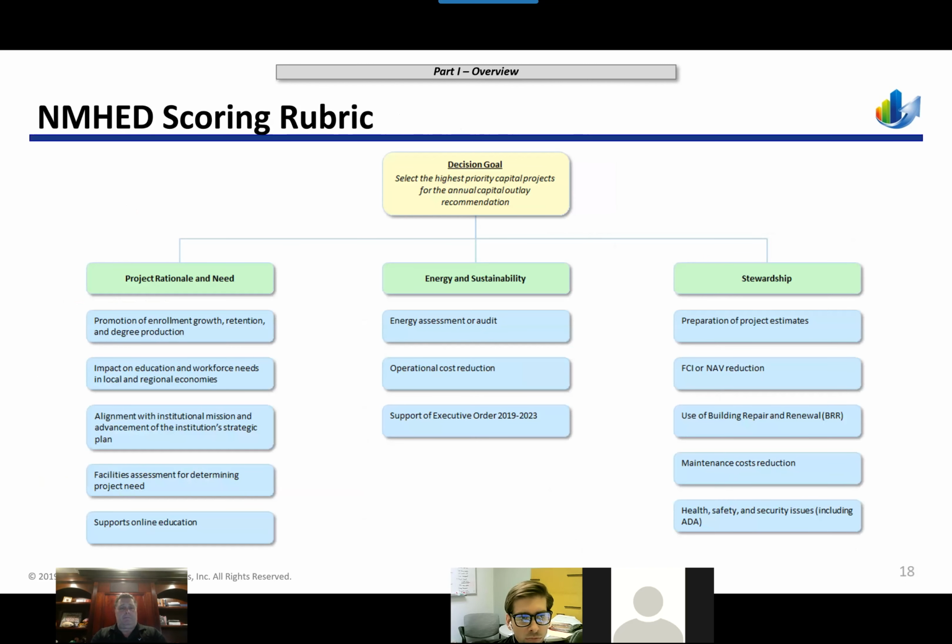With respect to this particular instance, we're talking about capital requests. And so the rubric that has been in use is positioned here with the goal and 3 key criteria. I'm sure if you've been working with the capital requests, you're familiar with project rationale and need, energy and sustainability, and stewardship. Underneath those are the sub-criteria or the measures, and you'll see that there are actually 13 of those. We're going to talk about these 13 a little bit at the end of this. We're not going to go through them one at a time. But these 13 ratings are a part of the form.